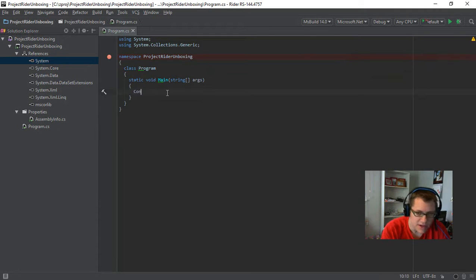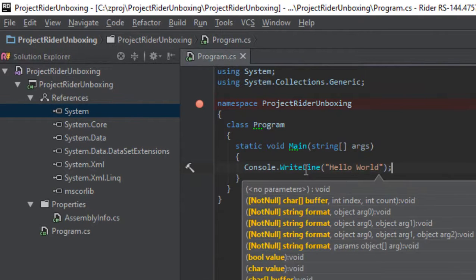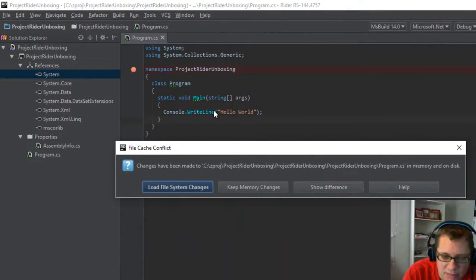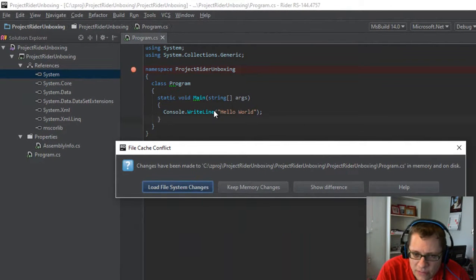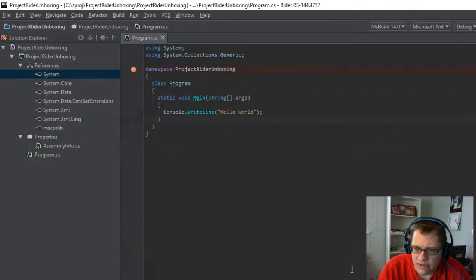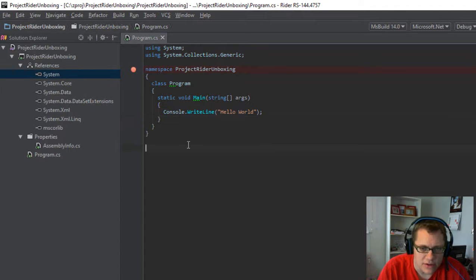Okay, let's do a hello world, Console.WriteLine, hello world. So I just did a Control S. That's my muscle memory when I'm working in Visual Studio. Changes have been made in memory and on disk. So show the difference. And okay, save memory content. That's fine. So I'm using the wrong key. Control S is save all. It's interesting. I'll try another.